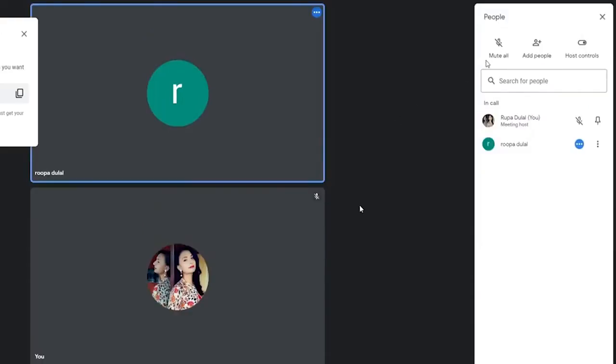Once all of the participants join in, if you'd like to mute all of the participants, then you can simply click on this Mute All button and all of the participants will be muted. Remember that once you've muted a person, you can't unmute them back. They have to be the ones to unmute themselves, since it's attributed to Google privacy issues.